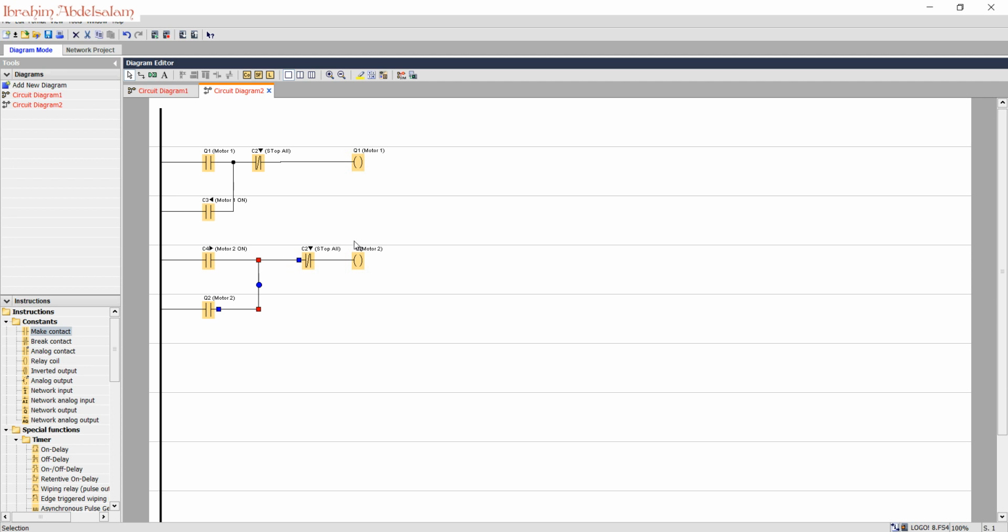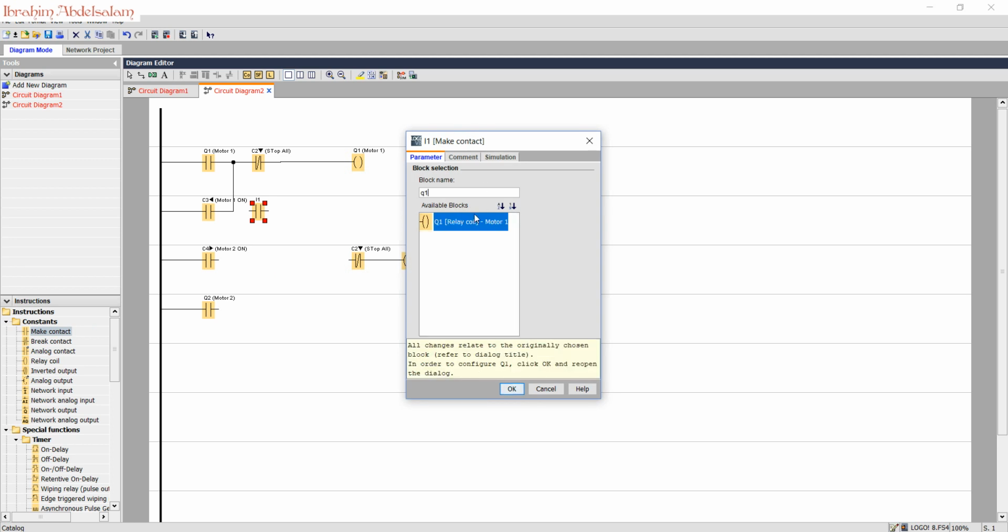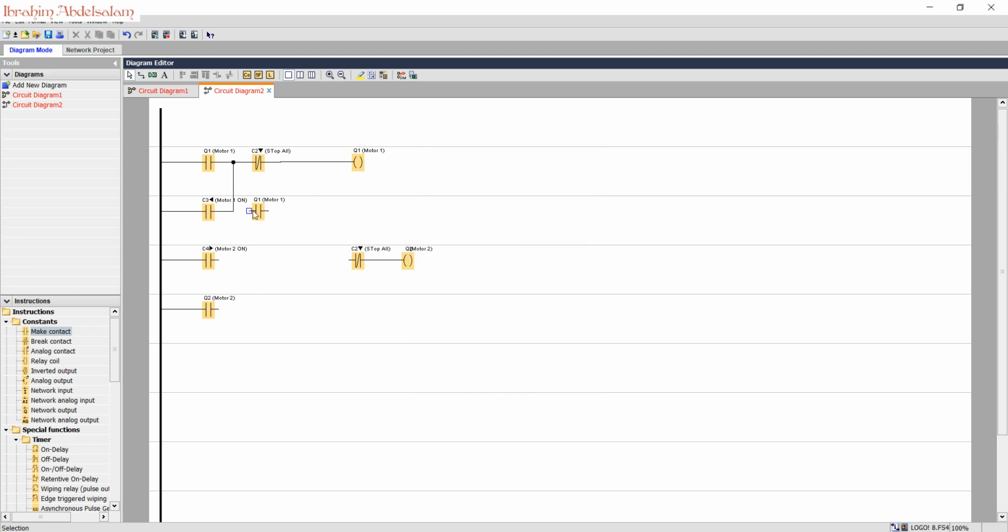So we take an auxiliary contact from Q1 and put it as a normally open contact. This way, we will prevent motor 2 from turning on if motor 1 is off. So it will be Q1, and place it here.